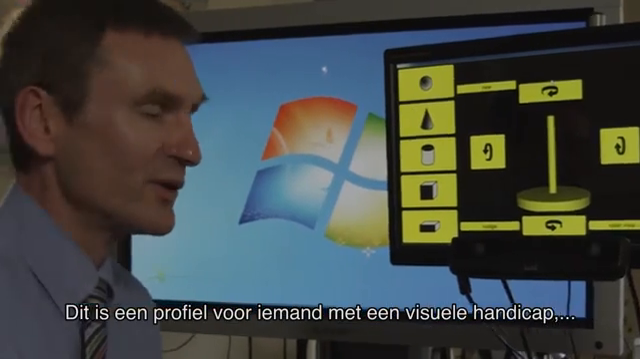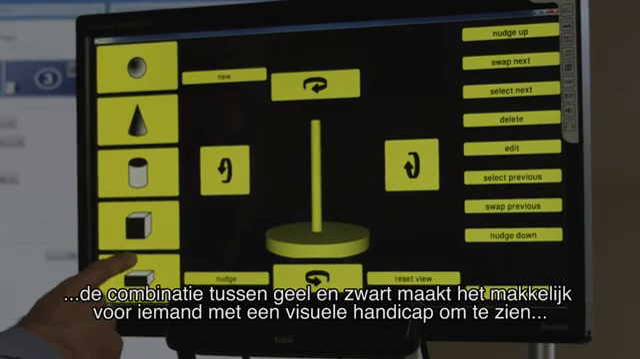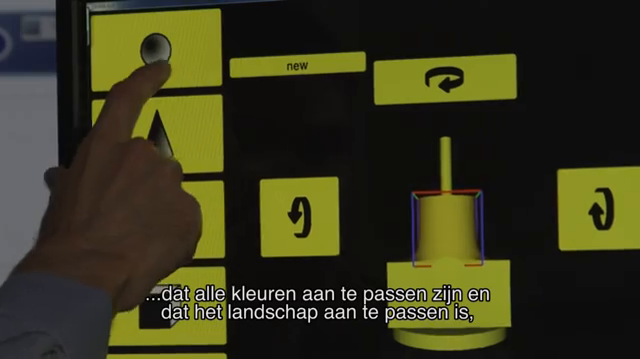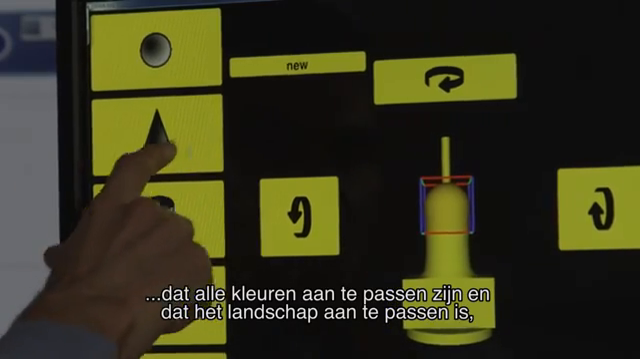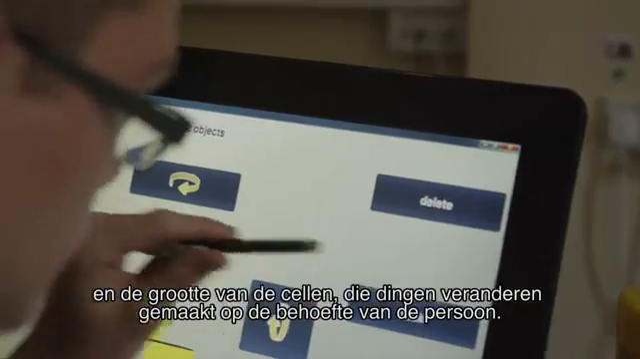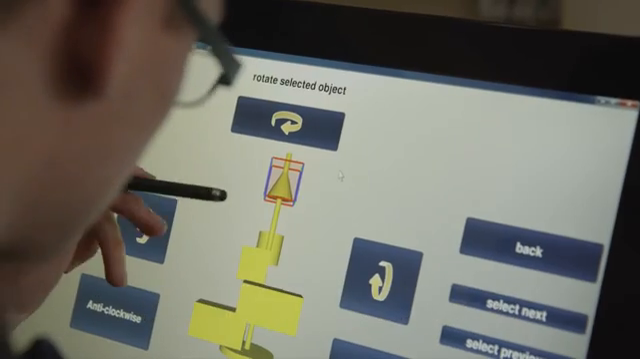This is a profile for people who have visual impairments. The combination of yellow and black makes it easier for somebody with a visual impairment to see. All the colours are configurable, the layout can be edited, the size of the cells, those things change, very much tailoring to the person's needs.